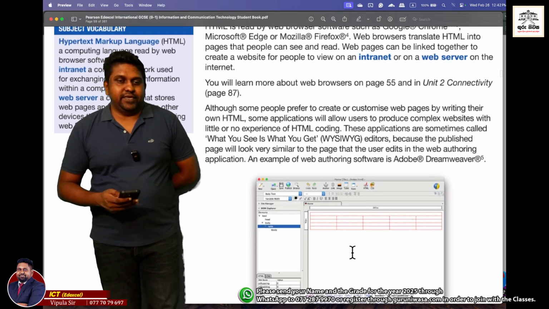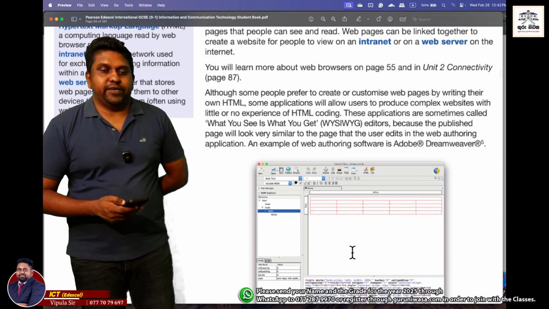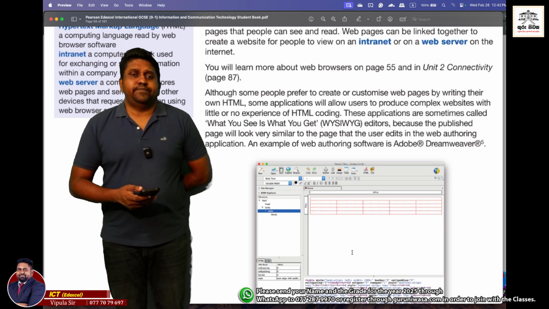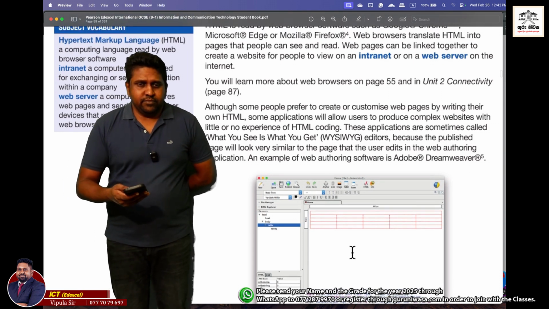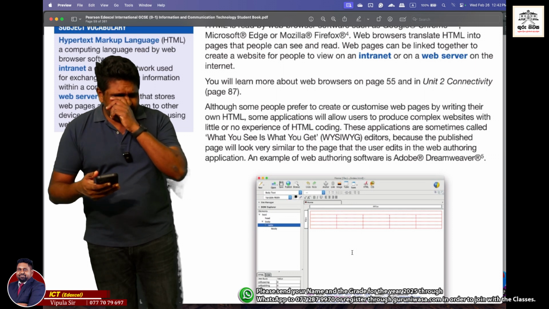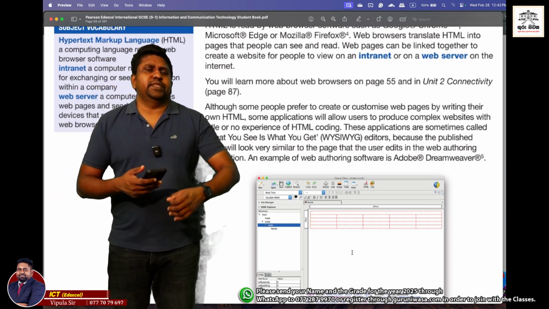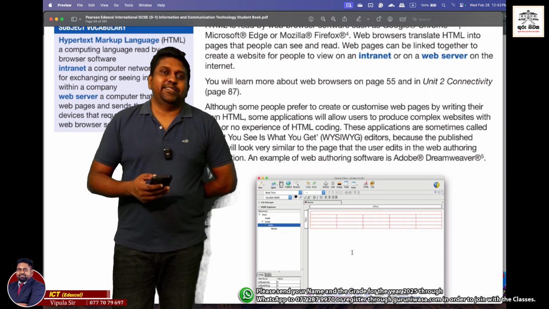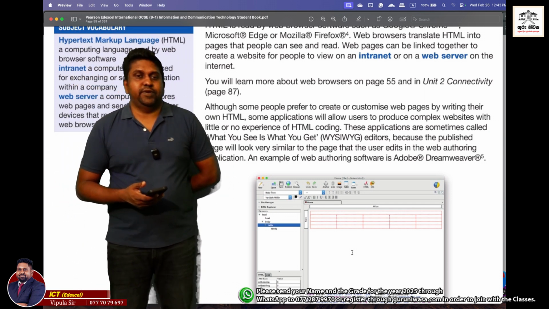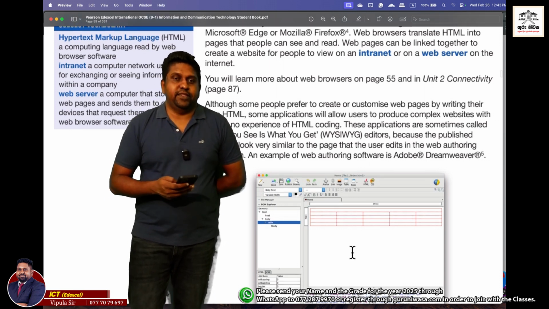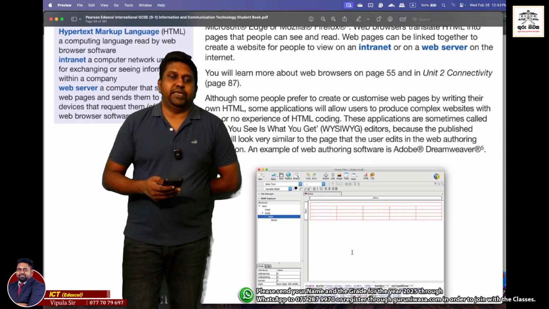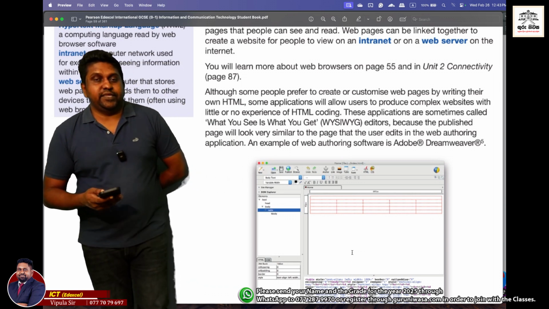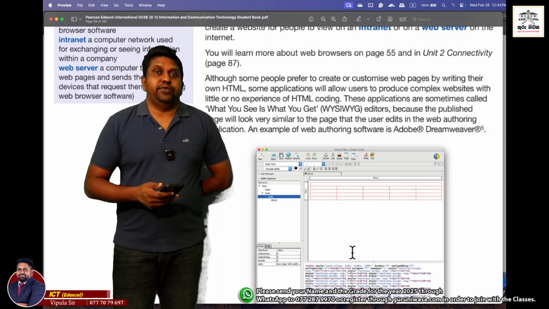So an example is web authoring software. We have software called Adobe Dreamweaver. What Dreamweaver does is let you create a website just by managing it through the user interface. Okay? So you can add whatever tags you want, and from the user interface itself, you can keep on building the layout. So it's quite easy and straightforward.